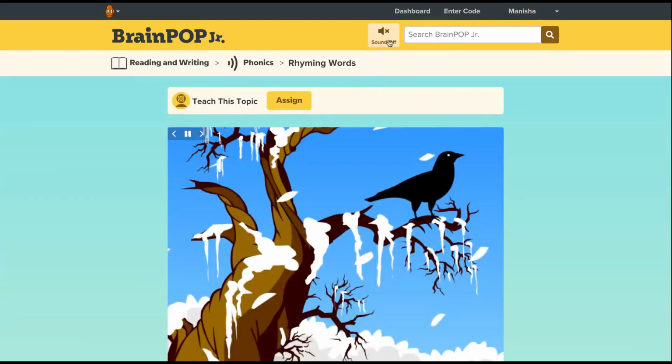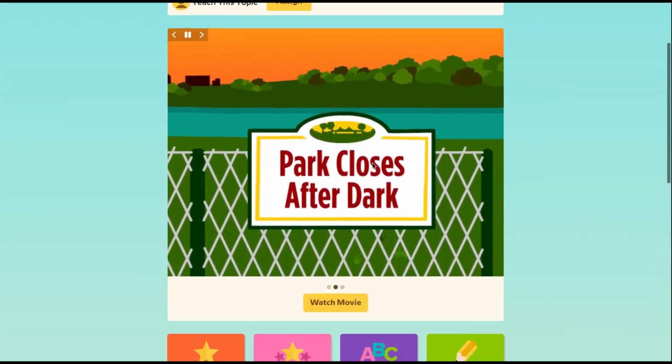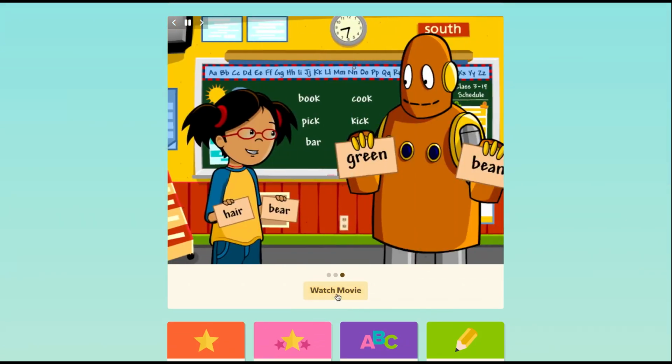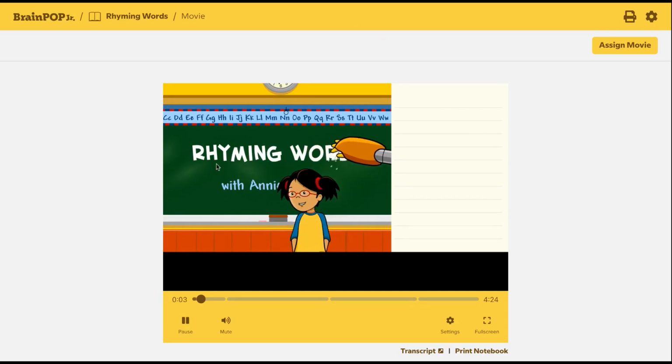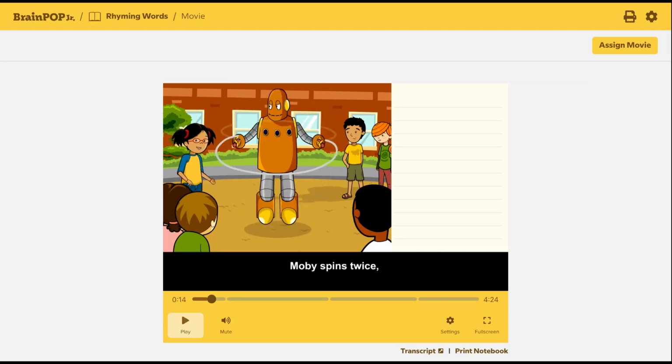And I also want you to note here that you can turn the sound on or off if you want them to speak the instructions. So the first thing that we usually do, we go down to this button and we watch the movie. Okay, so as you can see, they already have the subtitles. And I recommend, just as much as you need, pausing this video as you go along. You can repeat after Moby. Can leap. Moby can leap. Just be a parrot, repeat, repeat, repeat.